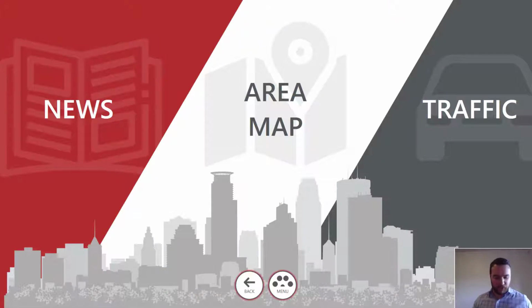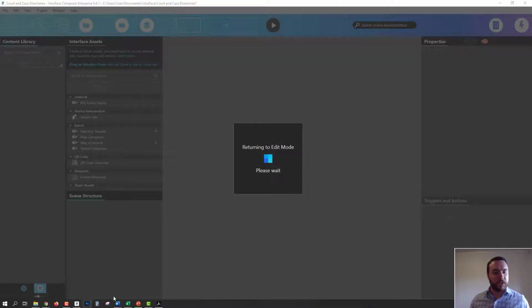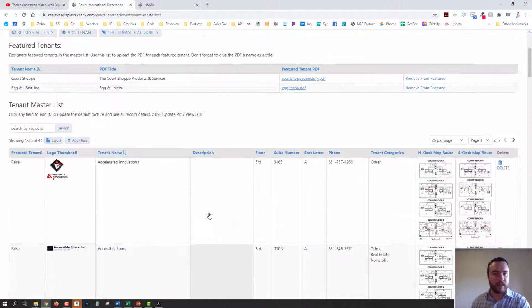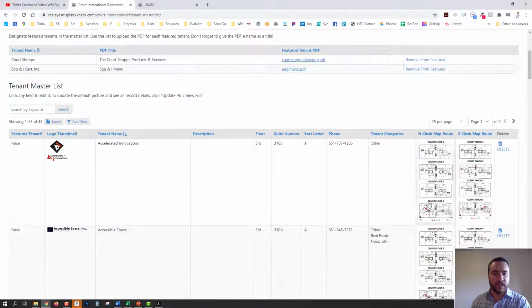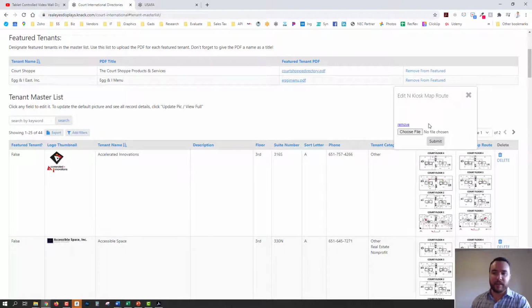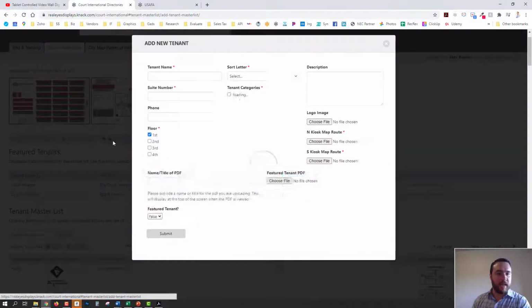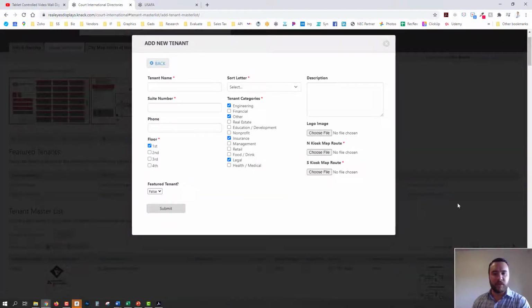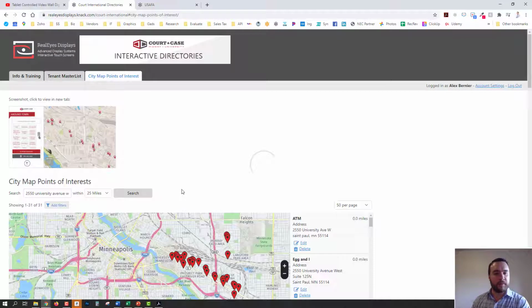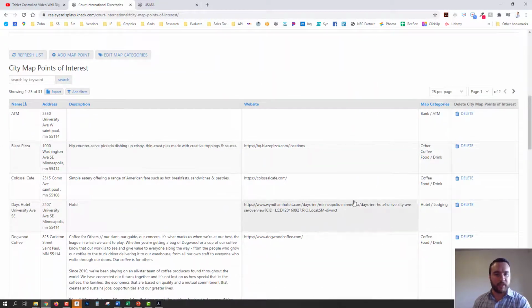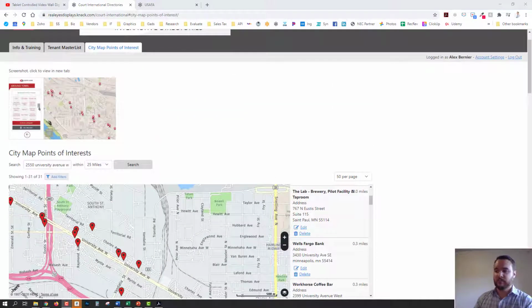What I want to do is show you a quick overview of the online account for this. So we're going to jump into that Knack portal. This is what it would look like for building management when they log into their account. They can see all of their tenants in a big list. They can set their kiosk map routes here with the different JPEG routes. Add a tenant, select and tag different categories for them, jump into the city map, points of interest, see an interactive map of those city points, add their city points, and everything syncs with their display.